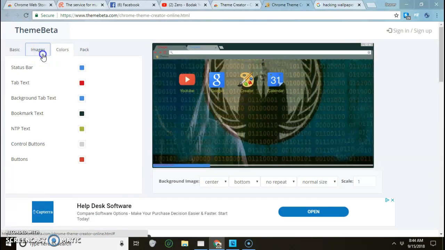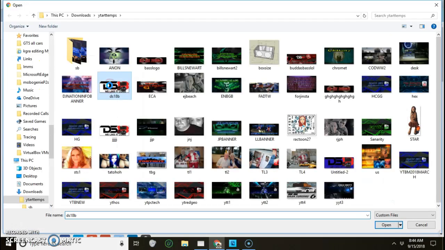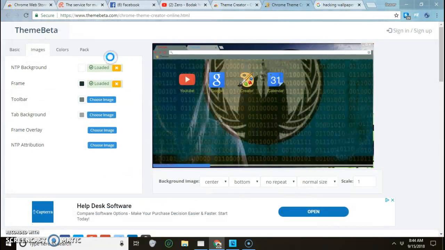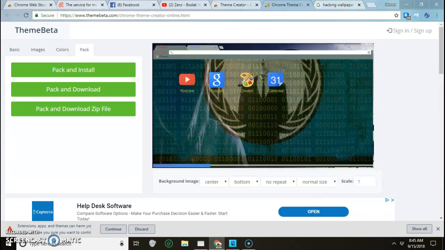Alright, so images, frame. Okay, so you can choose an image for the outside of the frame. So, choose that one. Back. Okay, so we're good there. And we're going to pack it. All you do is hit pack and install or pack and download. Pack and install. And in a second, my whole theme will change. You'll get a little warning, but just hit continue. You're fine. This thing's safe.